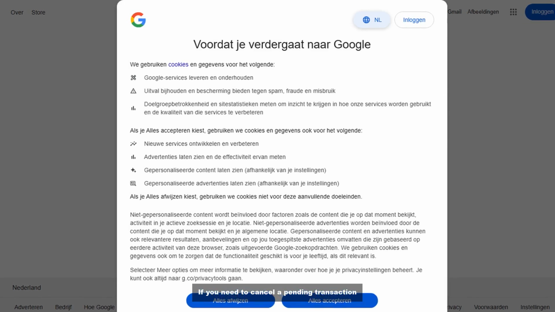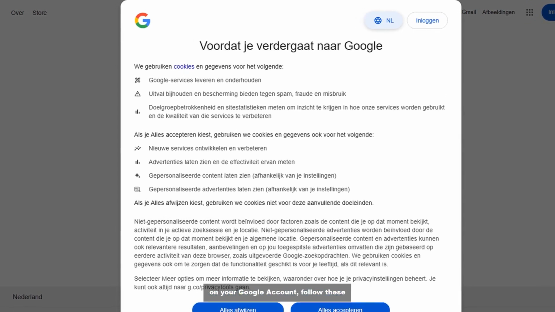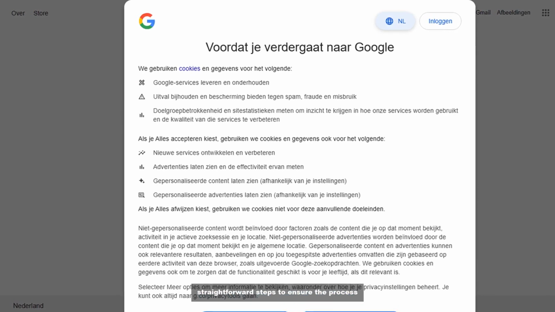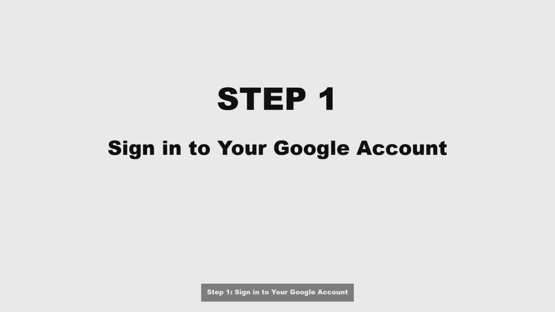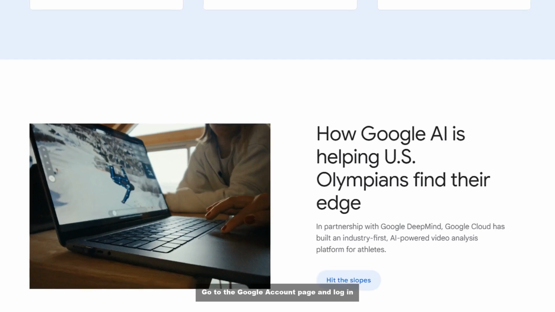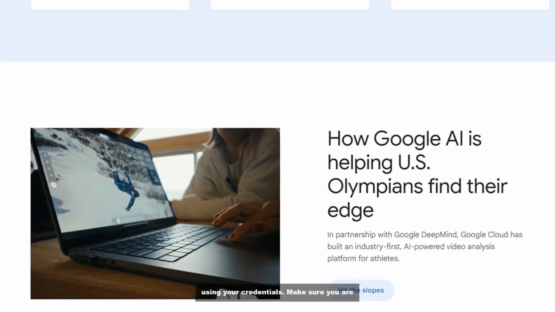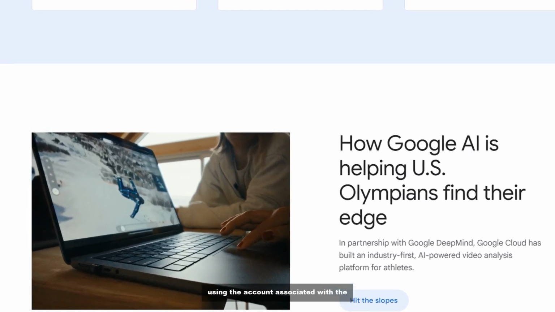If you need to cancel a pending transaction on your Google account, follow these straightforward steps to ensure the process is completed successfully. Step 1. Sign into your Google account. Go to the Google account page and log in using your credentials. Make sure you are using the account associated with the transaction you want to cancel.